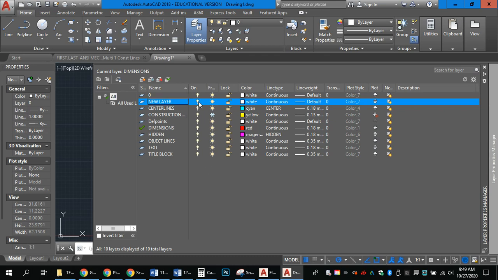On and off, and freeze. That basically makes the layer disappear on the screen. What on and off does is it just makes that layer disappear, but AutoCAD is still remembering it. Freeze makes it disappear, but AutoCAD forgets it, because it's trying to keep up with so much stuff. So that's the difference in the two. When you freeze it, AutoCAD kind of forgets it.